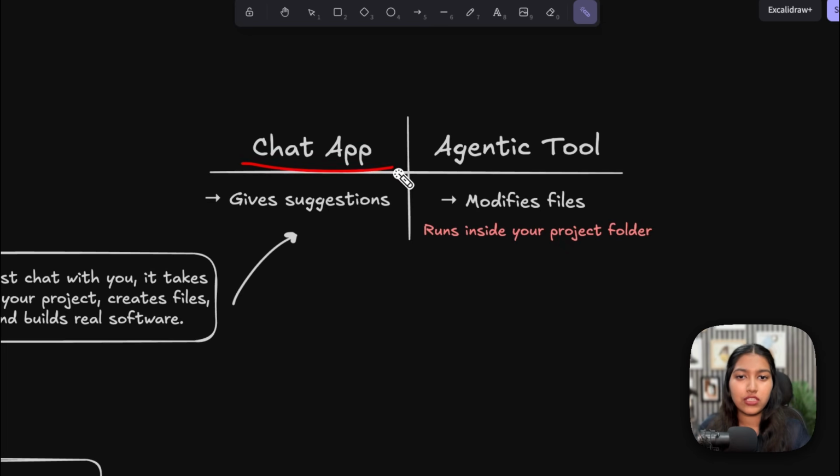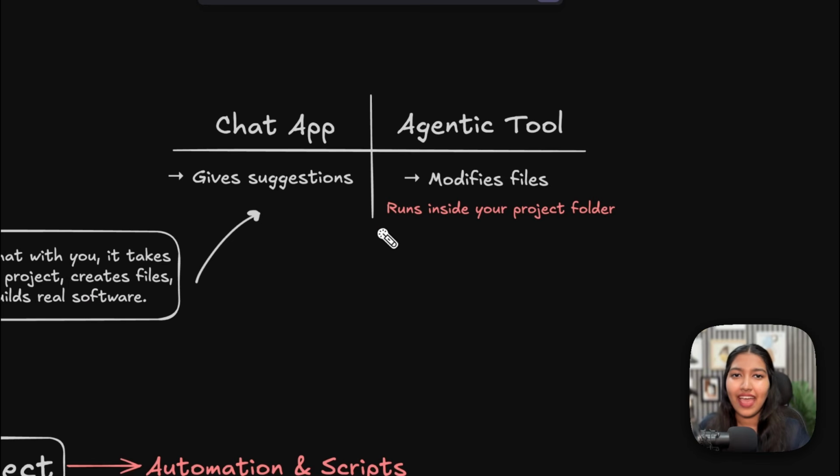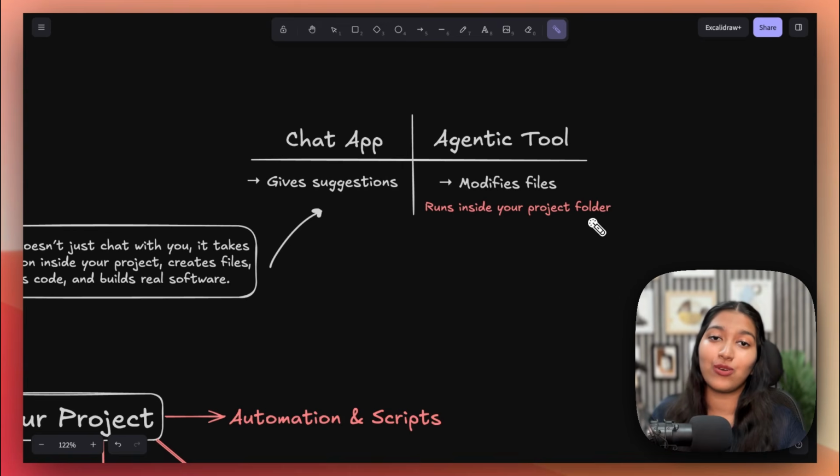Just to give you a difference, a normal chat app would give you suggestions or it might also give you snippets of code that you can copy paste. But this agentic tool goes into your files, modifies the code and does the job for you. And it's not running on the cloud and making guesses. Instead, it runs inside your project folder, looks at your code and then decides what to do and takes action.